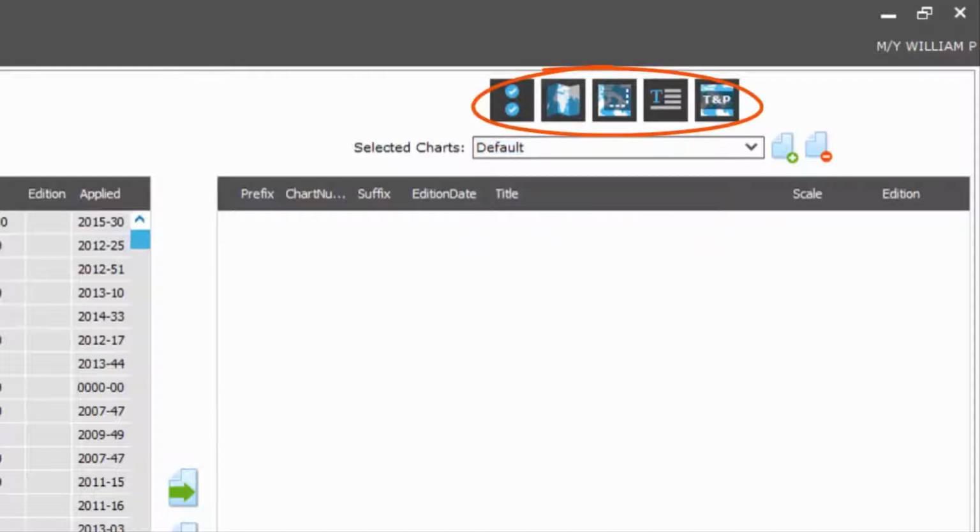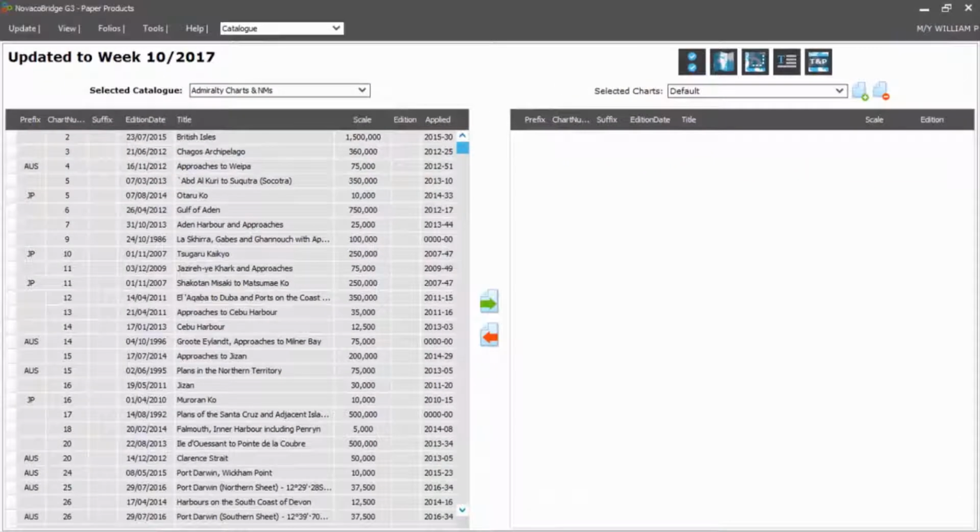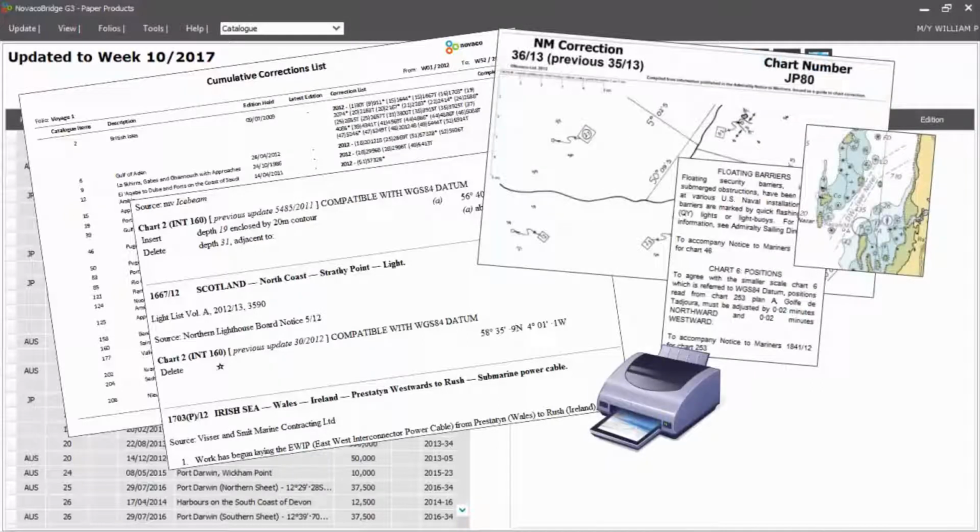These 5 buttons automate the maintenance of NP133, remove the need for TNP folders, and allow you to identify, view, and print all the information you need to manage your chart room.